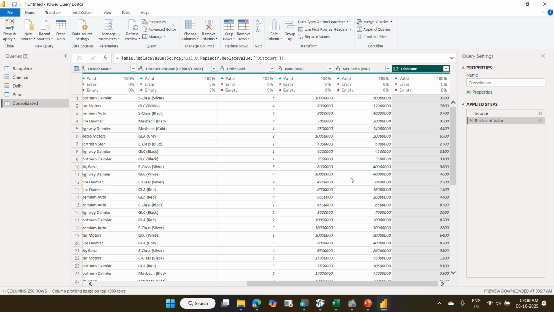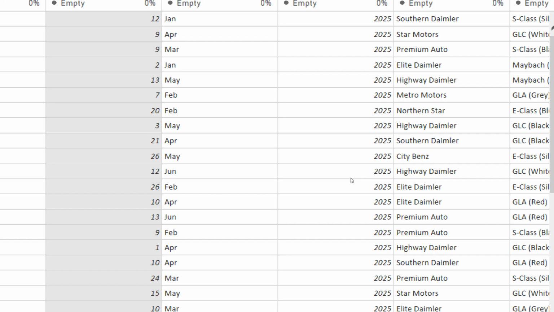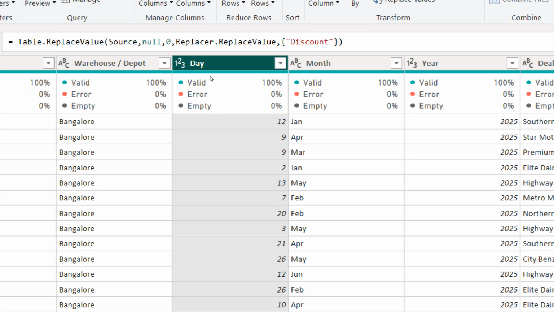But the problem is, when I go to this data, SQL code, warehouse, you can see day. There is a column called day, there is a column called month, and there is a column called year. I don't like day in a separate column, month in a separate column, year in a separate column. If I combine everything and make it a date, then when you create a date-wise report, it's easy to drill down.